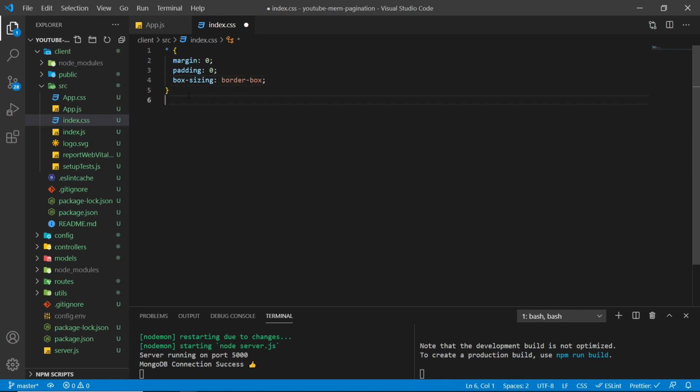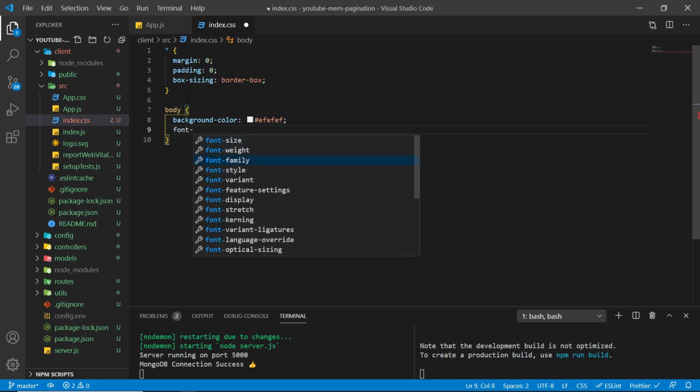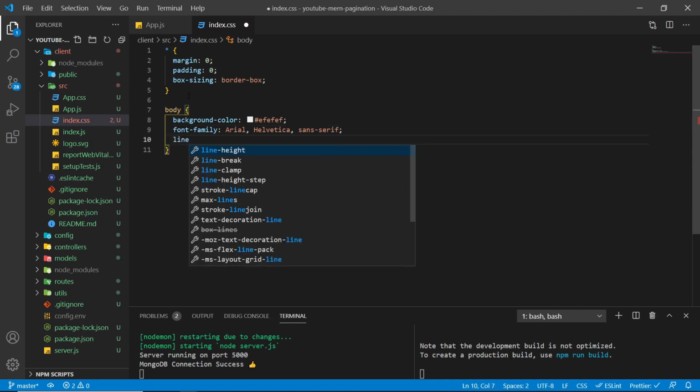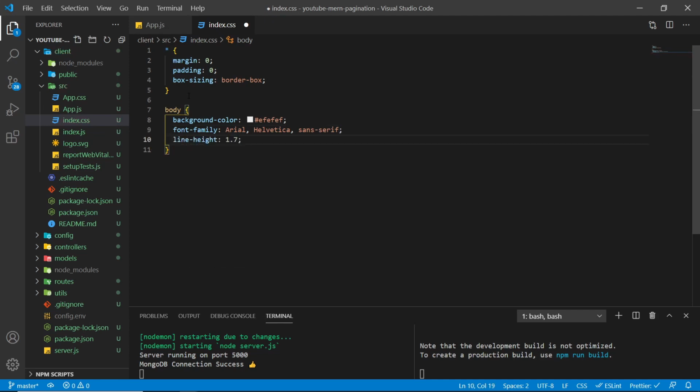Okay, and then on the body we want to add some background color, and we're going to set that equal to EF, which is just like this off-white grayish. It's not really gray, it's more off-white. And then we want to set the font family equal to Arial, and then the line height of 1.7. I think that is everything, so we can save this.